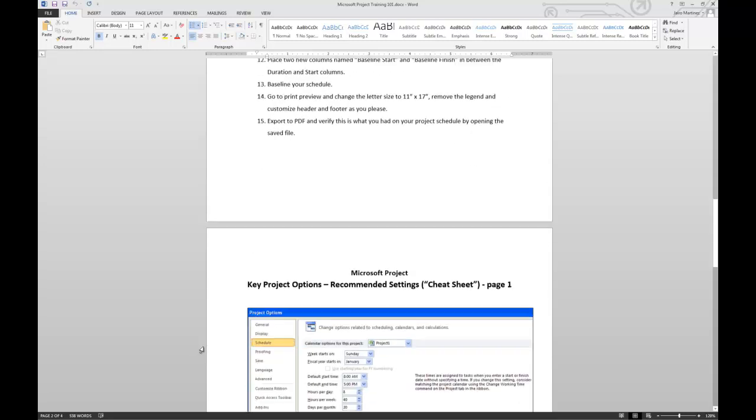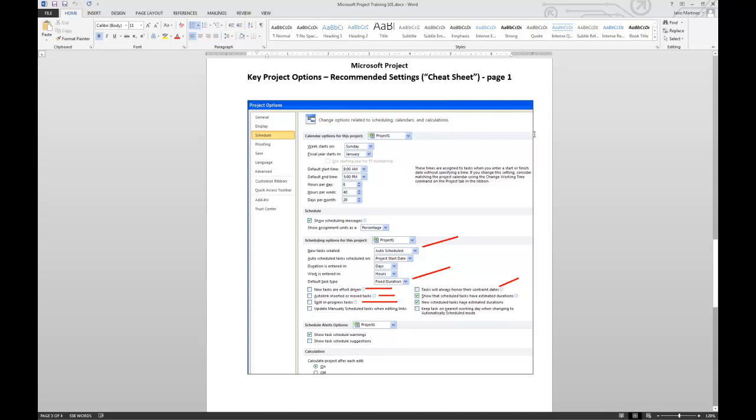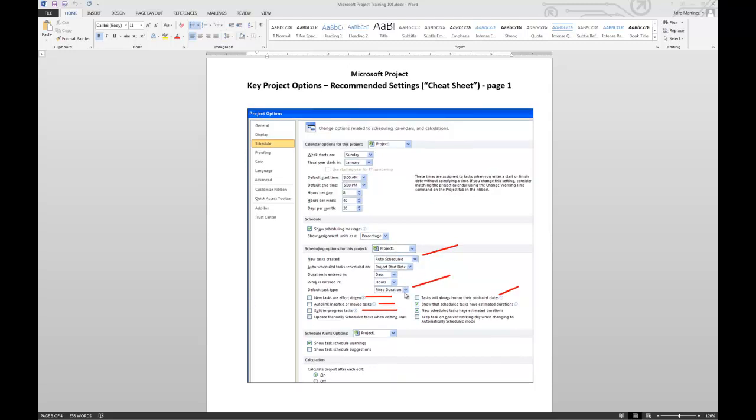Moving on to the next two pages, you'll notice that these are dubbed the cheat sheets. Basically, when you go into Microsoft Project, you go to File and then Options. You're able to enable the best practices for dynamic scheduling.